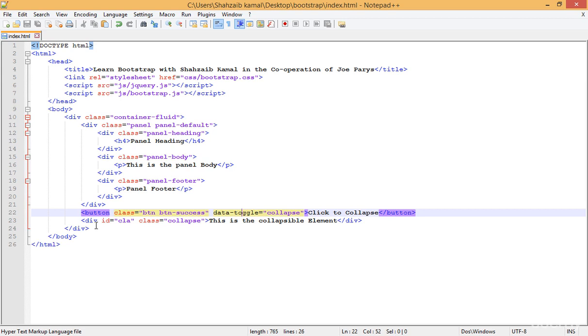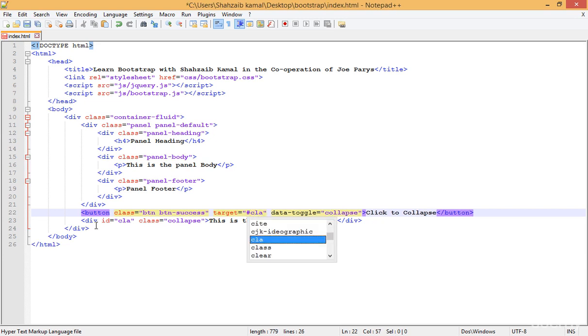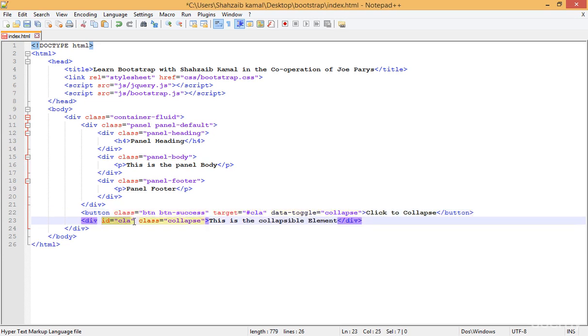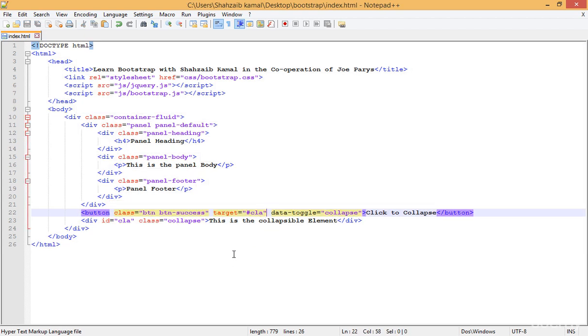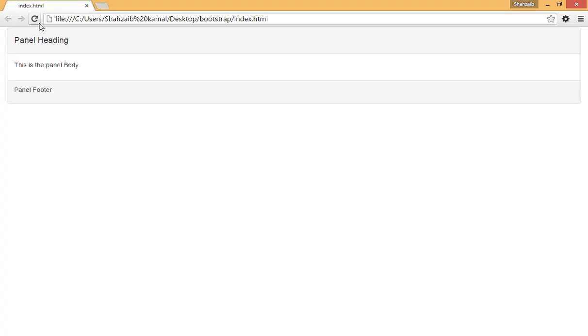Now what I'm going to do more is add another attribute, the target attribute, equal to, okay, so there I'm adding the hash and then CLA. This is the ID of the CLA. I just added the target CLA. Okay, now this is totally perfect. Just go to the browser and refresh that.